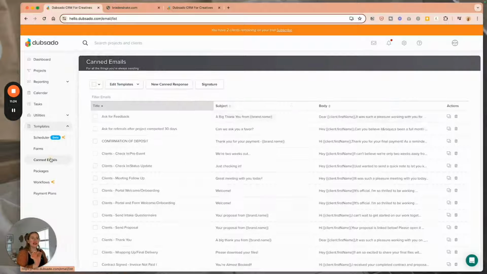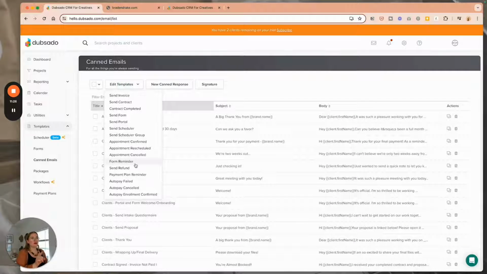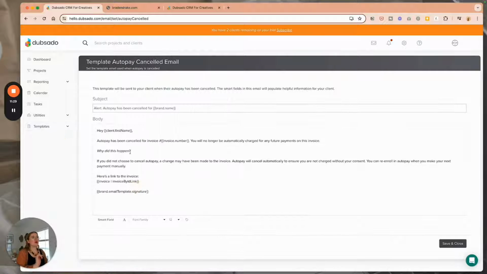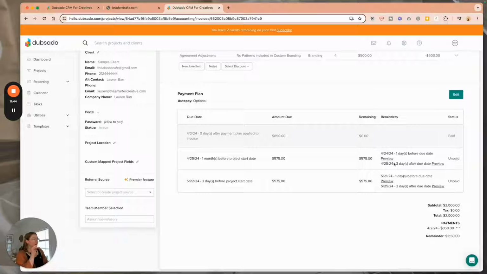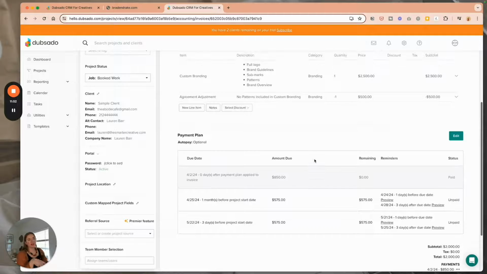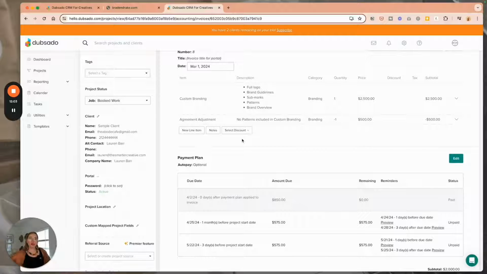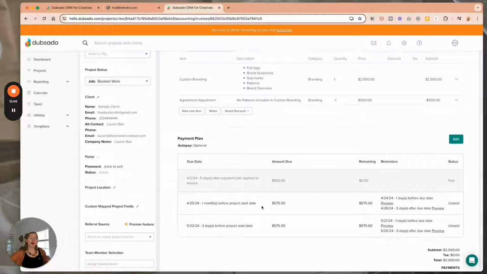That is under canned emails, edit templates, auto pay canceled. So here they get this canned email, whatever is in here for you, about the fact that it got changed. So a change to an invoice would cancel the auto pay. And that way, when it is coming due, I would probably send them an email, hey, your auto pay's been canceled, you have to manually make your next payment and then reset up auto pay moving forward. I like that Dubsado stops auto pay because when they initially agree to auto pay, they are agreeing to what's on that invoice and the due dates that are listed there.